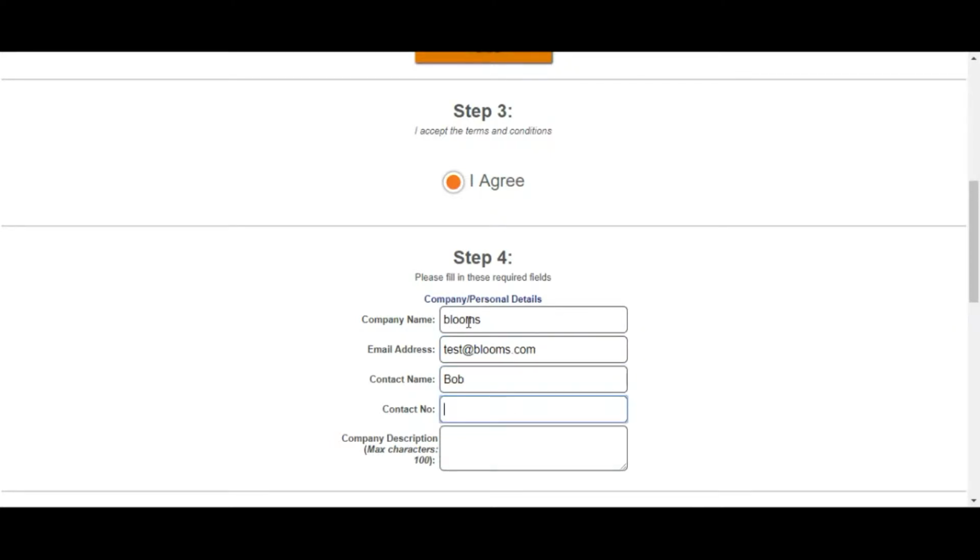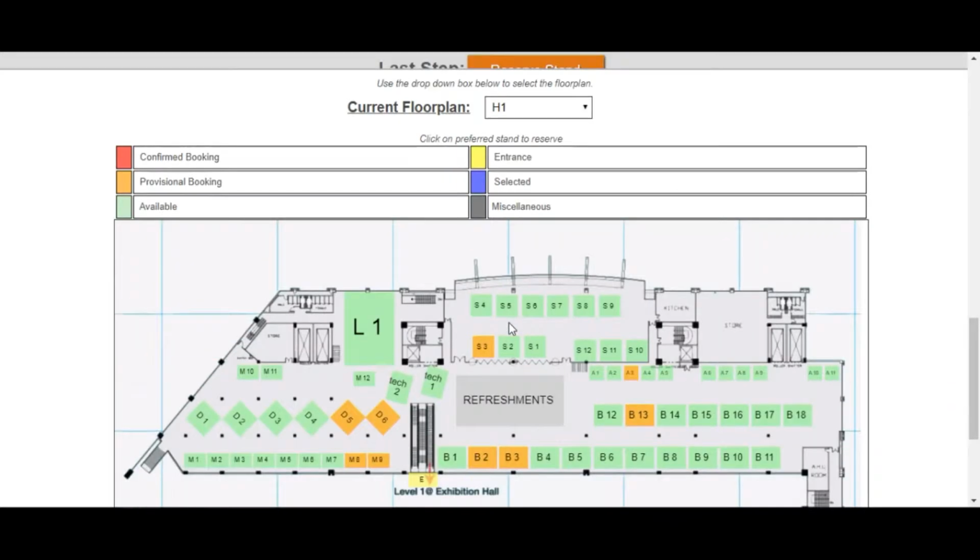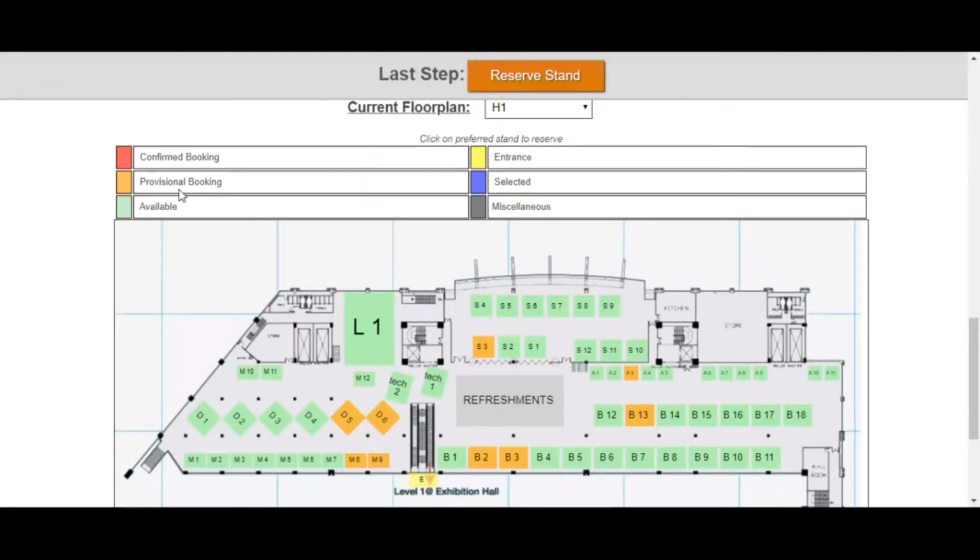Here's Bob from Bloom's making a booking. And here's where the magic happens. Bob can now view an interactive, real-time floor plan. At the top is a color chart. Anything green is available. Anything else can't be selected. The exhibitor can see the full layout.